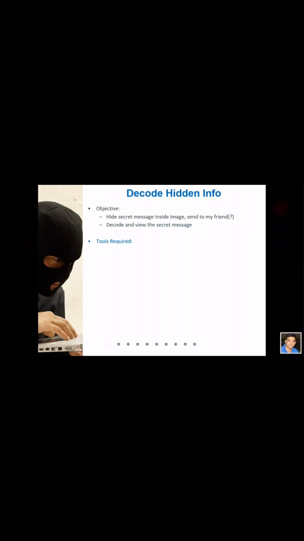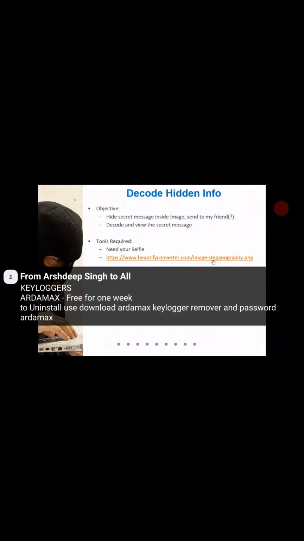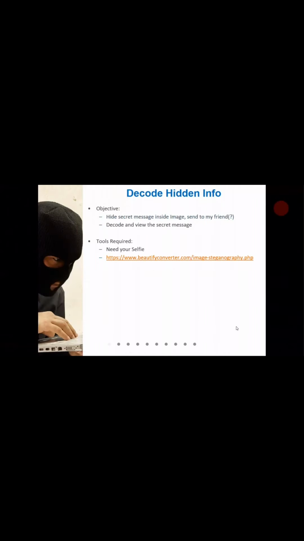The tools that we require for this: we need your selfie, and we need to open this website, Beautify Converter Image Steganography. Try and open this website on your page.